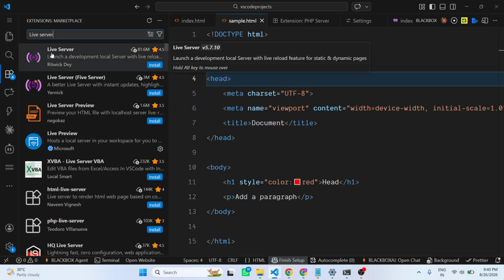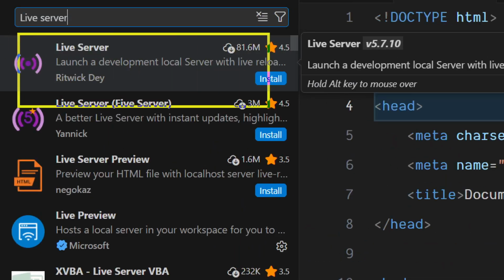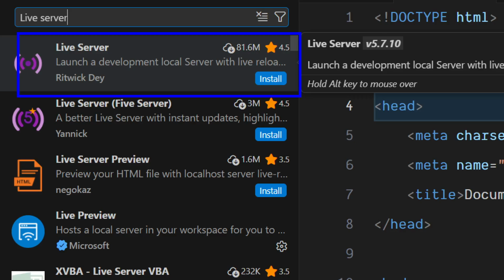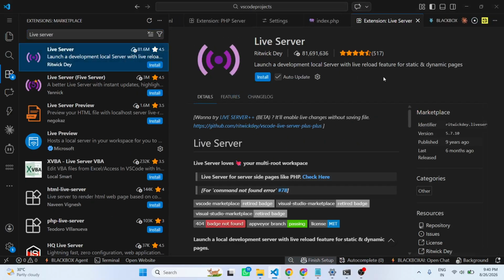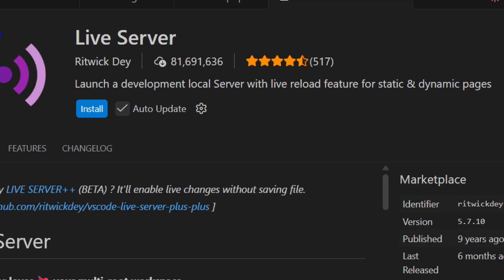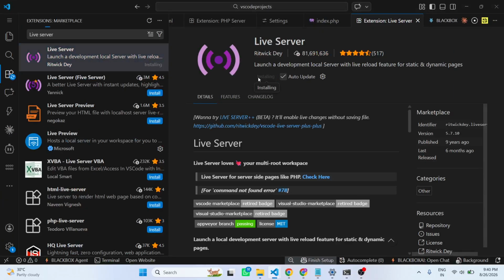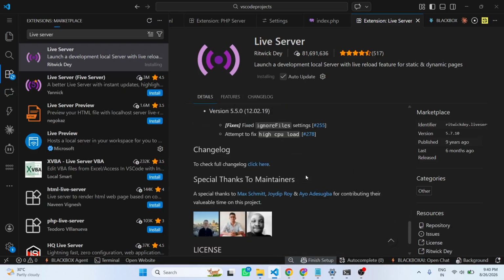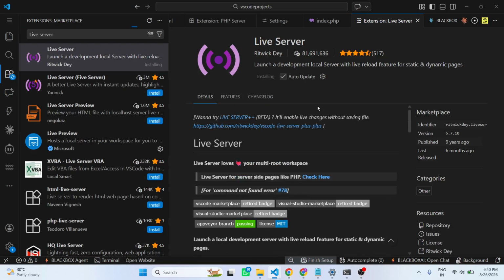It's got almost 81 million installs. It launches a local development server and opens your applications directly in the browser locally. So every developer has this extension installed. Once you install VS Code, the very first extension that you need to install is live server. Click the install button. It directly installs. It doesn't take too much time and it's completely free.